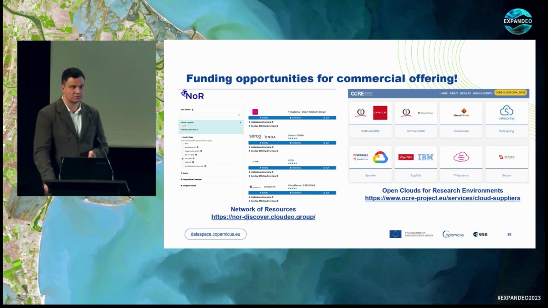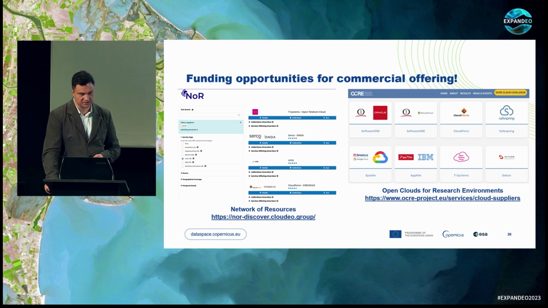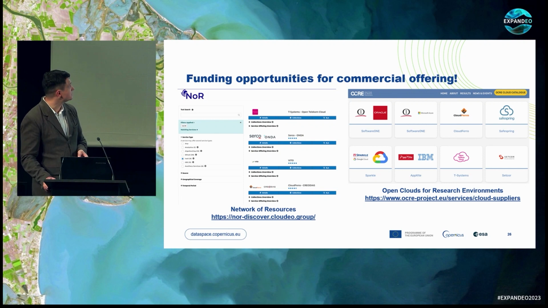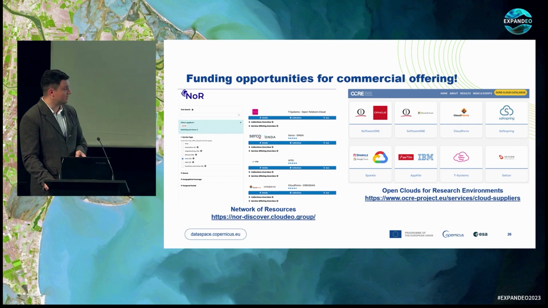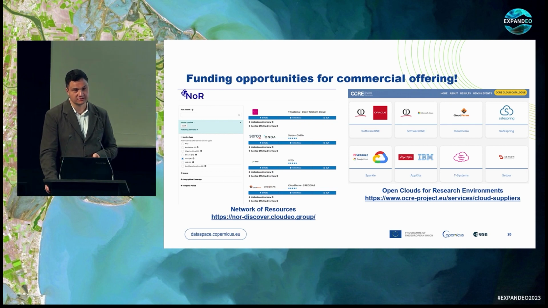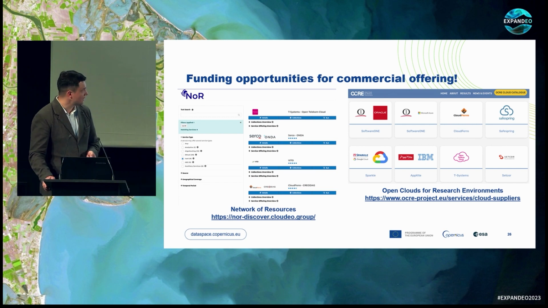So regarding the commercial offering, I would like to mention that there are already some options to get funding. One of them is through the network of resources established by ESA. So here you just fill a form. It takes 15 minutes. I have already done this. And you can be granted 5,000 euro credits if you are not an ESA project. And if you are an ESA project, you should contact your project manager from the ESA side. And then the limit is the amount that ESA allows you.